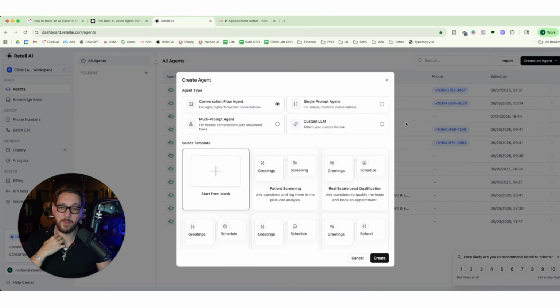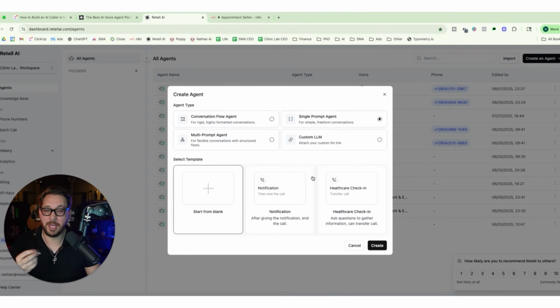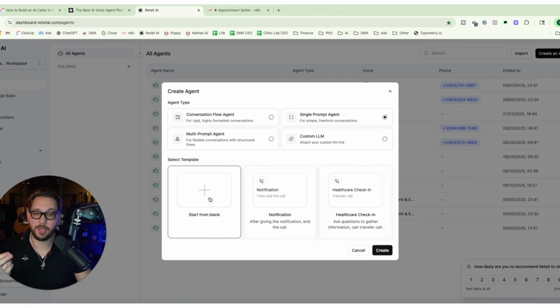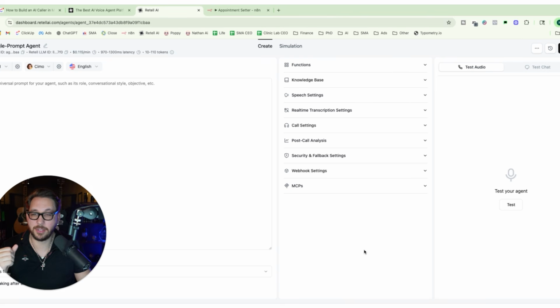So for most of you, it's either Conversational Pro, Single Prompt Agent, Multi-Prompt Agent, or Custom LLMs. For most of you, you'll probably be running a single prompt agent, which shows you how to get it set up pretty easily and quickly. So we're going to start from blank and work our way up. So, single prompt agent, starting from blank.